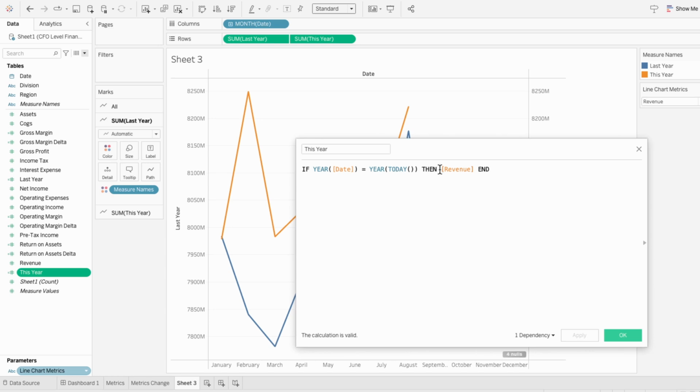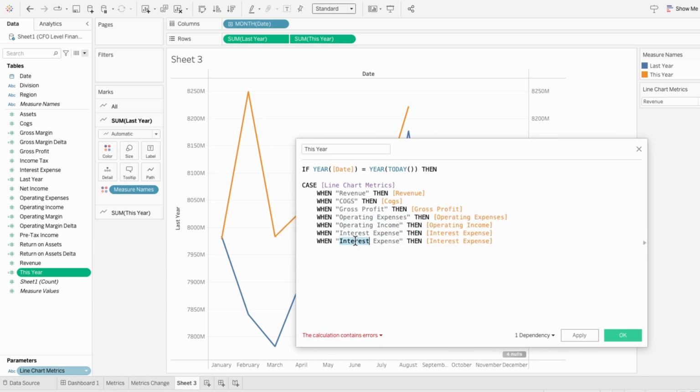So after my if this is the current year statement, then I want to do a case condition, depending what's in the parameter. So I'll type when the text revenue in the parameter, then give me the revenue field. And I just need to keep repeating this process for all the metrics in my parameter. So when my parameter is cost of goods sold, then show the cost of goods sold metric. And I'll just keep going through this for all my options. And at the bottom, I need to type END twice to close out the if and case statements. Tableau now knows which metric to show for the current year line.